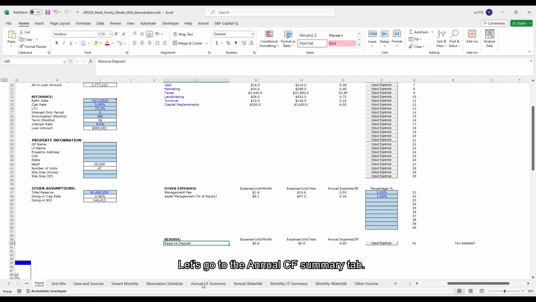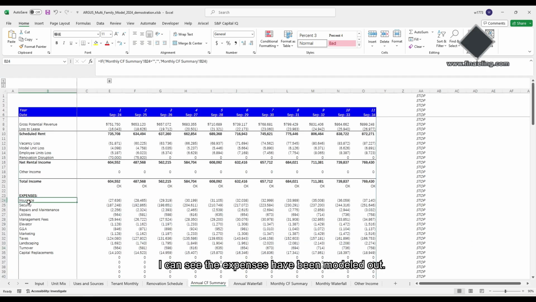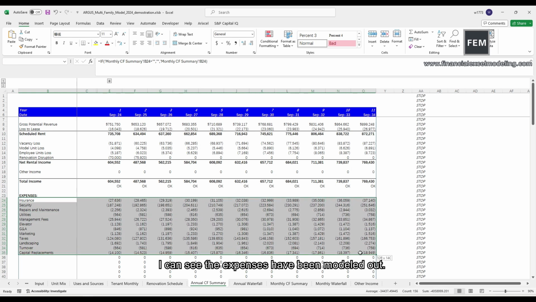Let's go to the annual cash flow summary tab. I can see the expenses have been modeled out.